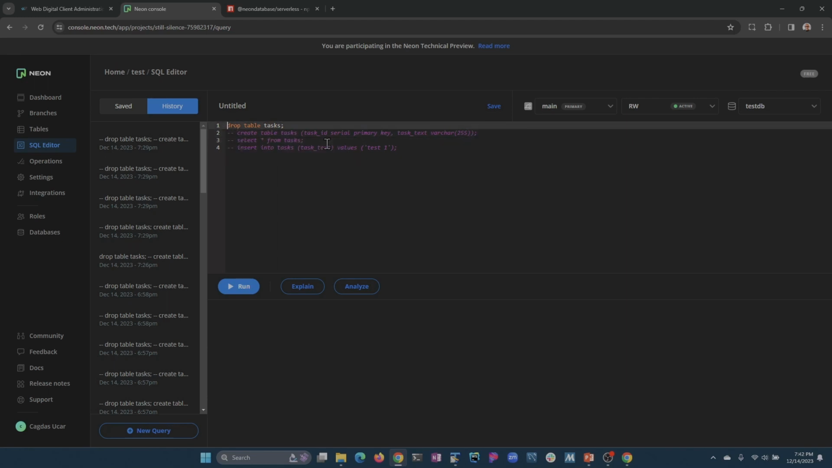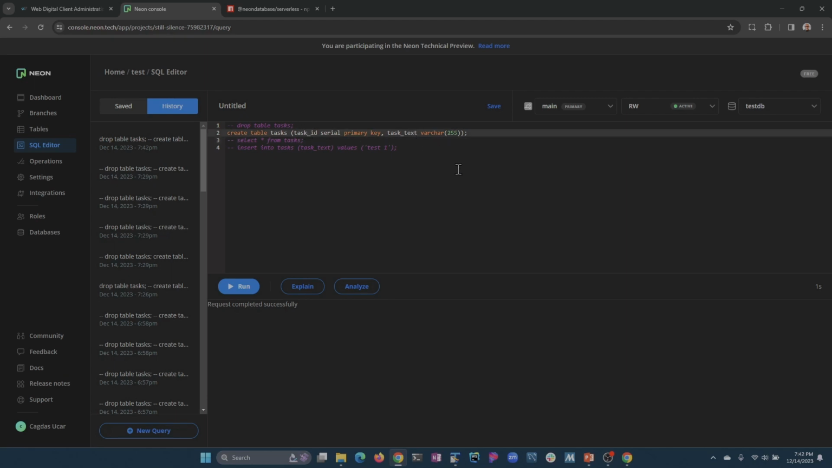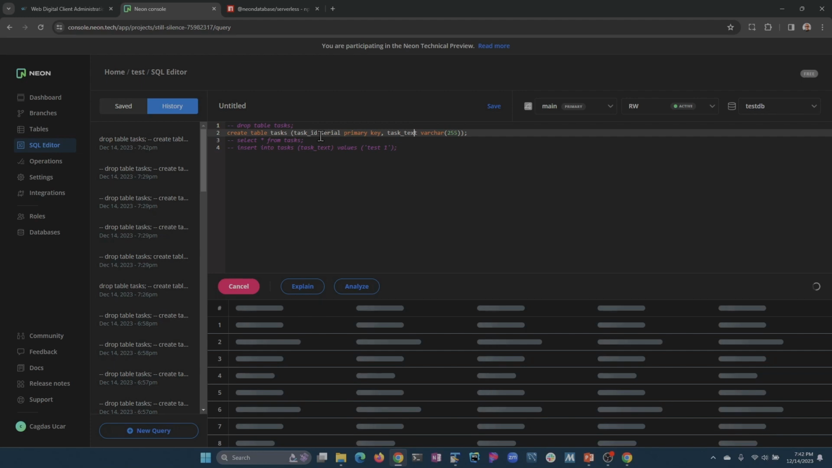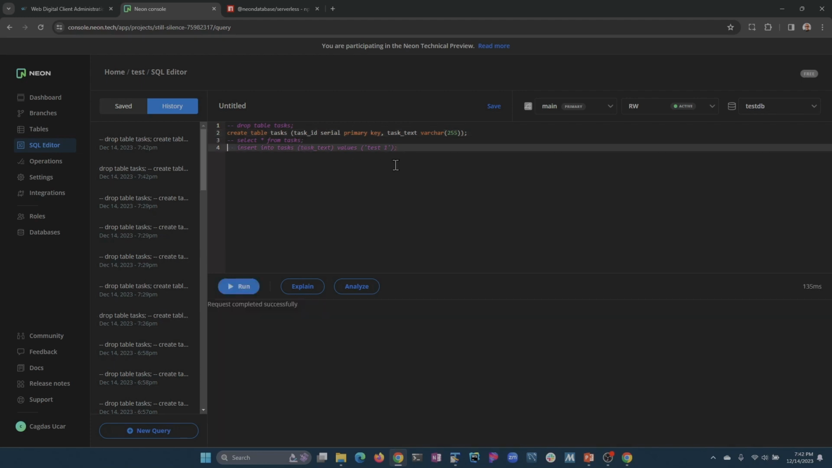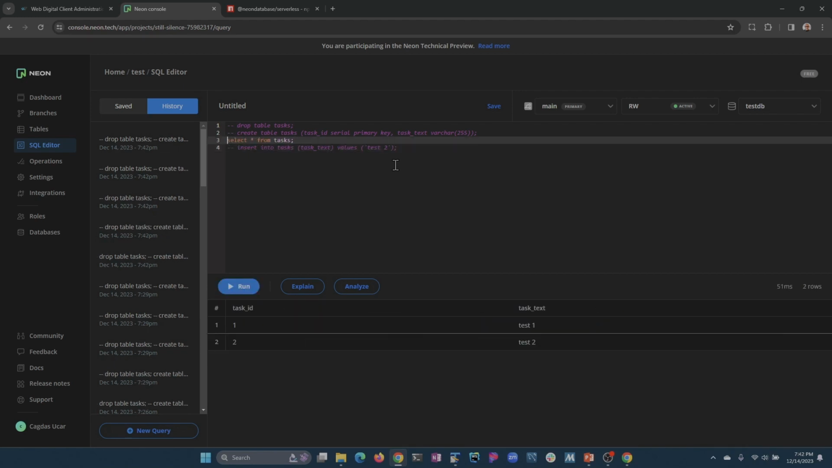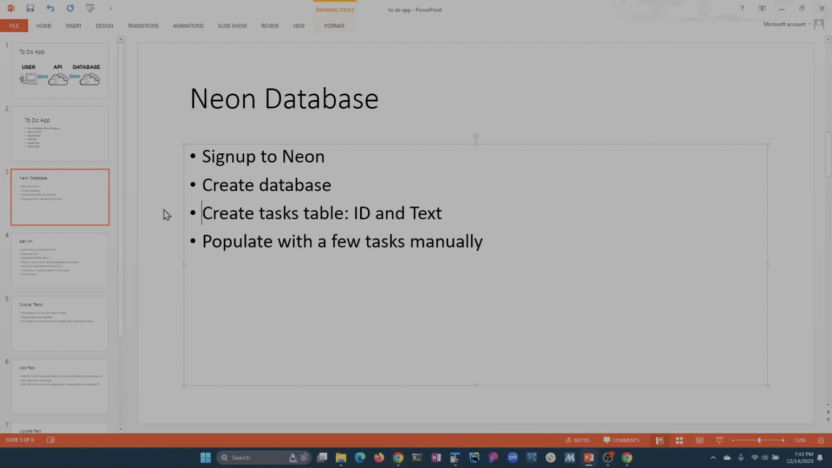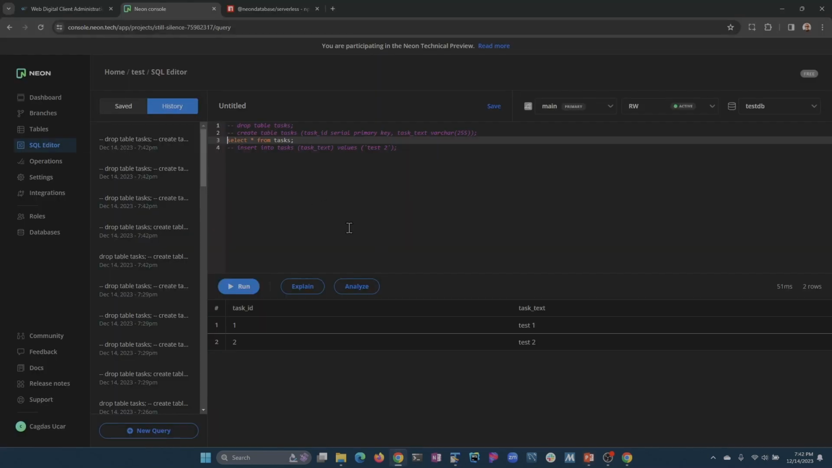So let me just drop the previous table, and I can just create it like this. So create table tasks, and it's a very simple one: task ID and task text. And yeah, it's as simple as it gets that we can use for our task purposes. And let's add a few sample values so that we can actually display them. And let's select them. Yeah, they are there. All right. So we have created a database, signed up. We added the tasks, and now it's ready to be used.